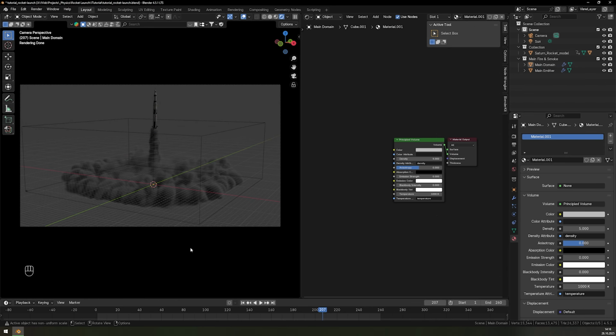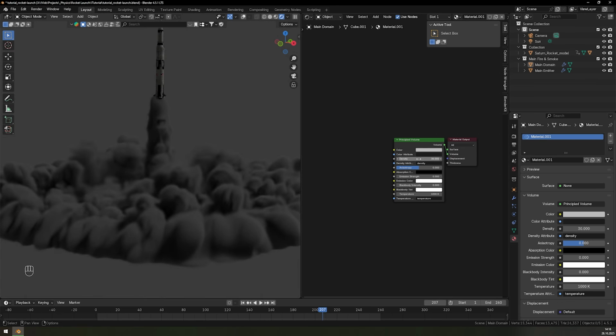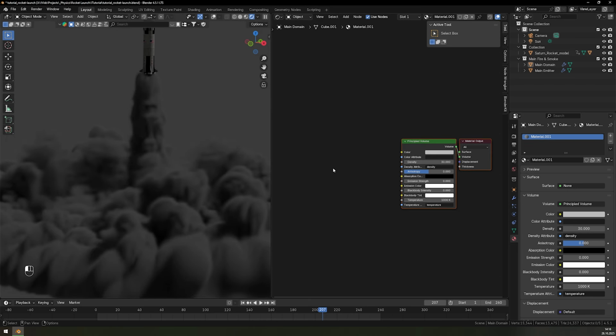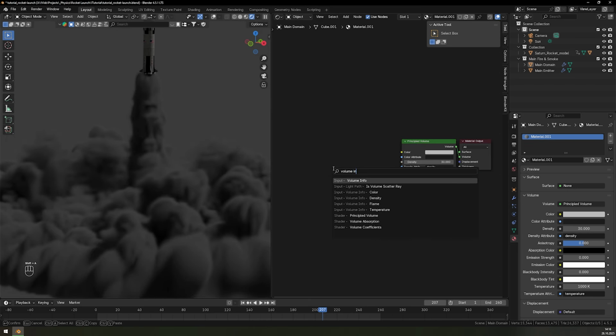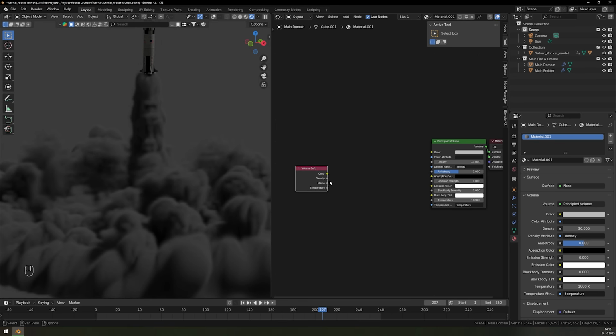Alright, so first we want to make the smoke more dense. Crank up the density until you like the look. I'll show you my final settings at the end so you can easily copy them if you want. To shade the flame, we're going to use this really cool volume info node. It basically holds all the data we need. So, hit Shift-A, add a volume info node, and plug it straight into the black body intensity.